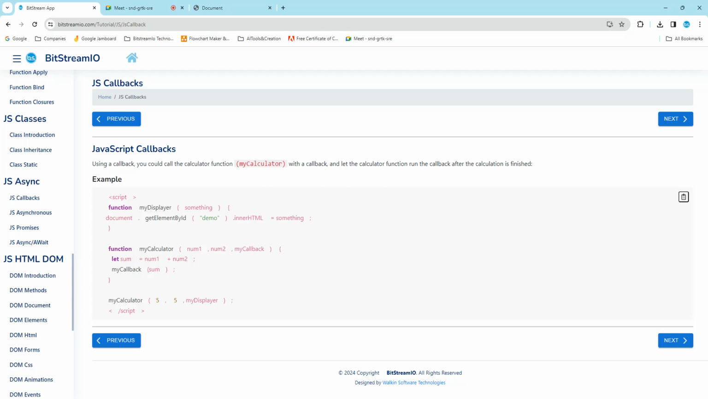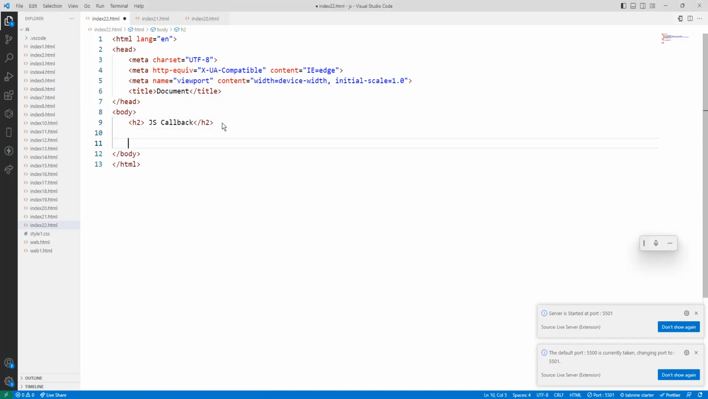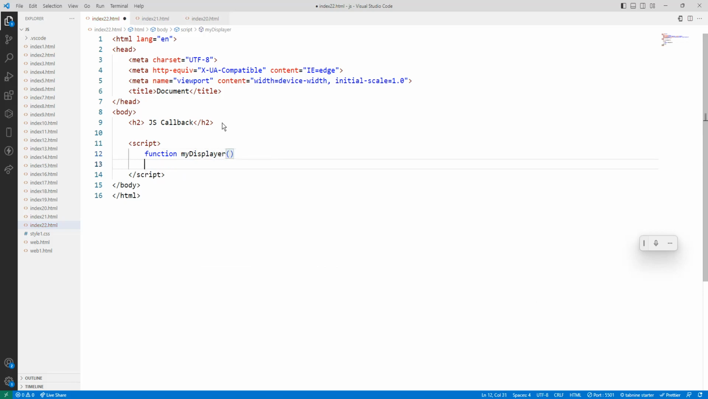The first function will be the displayer. We'll close this one. For that, I want to add a script tag, and the first function will be myDisplayer. function myDisplayer, open and close bracket, and we can pass x, any variable. You can pass anything.